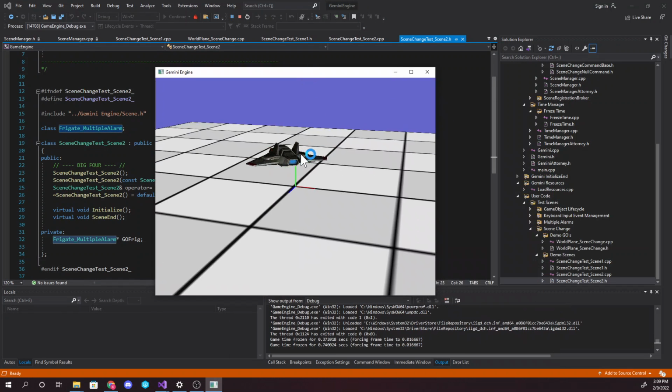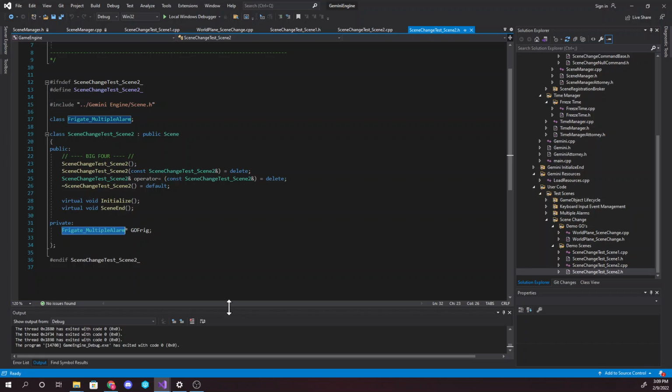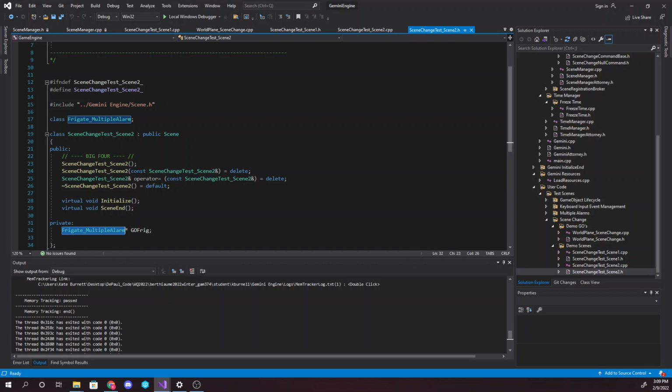So anyway, here I can shoot things, and I'm going to have some live bullets just to test it, and if I press C, I change to the next scene, scene 2, where I can no longer shoot, and I have the multiple alarm toggling on and off, and no world plane. So anyway, exit out, no errors, no leaks.